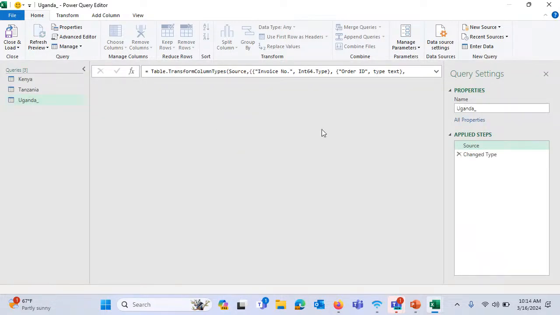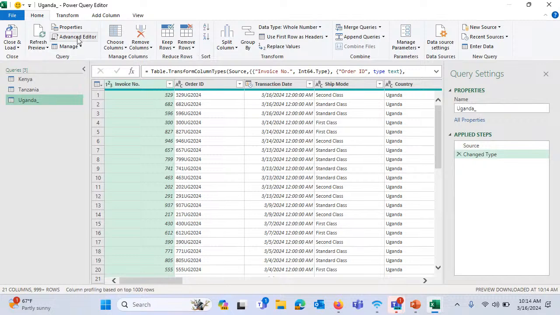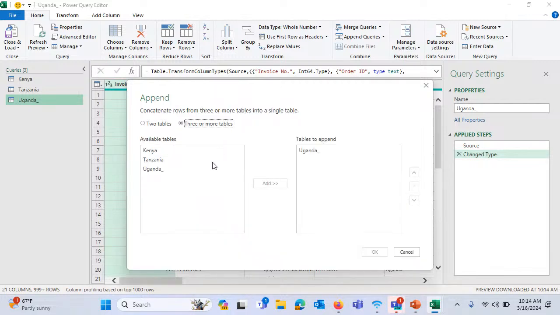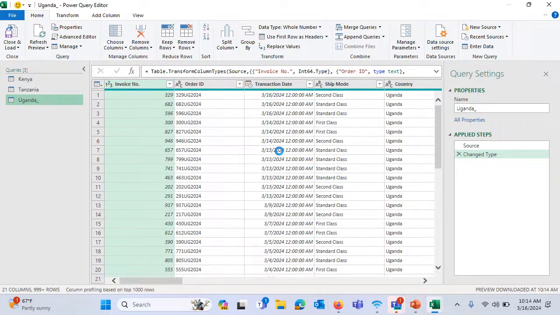Then I have Uganda coming there. Now, once I'm done, I can append as new queries, with 3 or more tables. So I add Uganda, then add Kenya. I think this Kenya is the original one, not the one that I was supposed to use. Then you close and load.